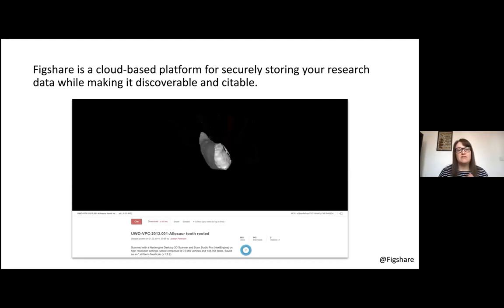Data on Figshare is also discoverable. So it doesn't just exist within SciLifeLab's instance of Figshare. It gets fed into the wider bucket of institutions who are using Figshare for data, and not just within Figshare, but also discoverable outside of Figshare. So things that are submitted into your instance of Figshare automatically get marked up for indexing in search engines, and things like Google Scholar and Google Dataset Search, which is Google's fairly recent data search engine.